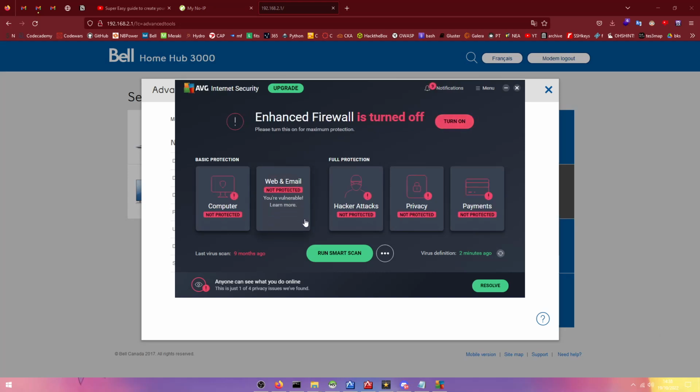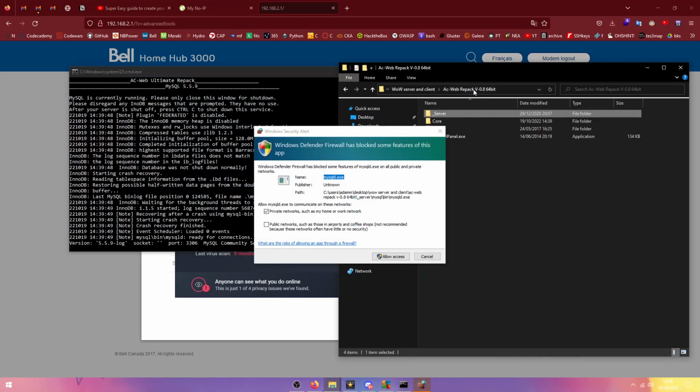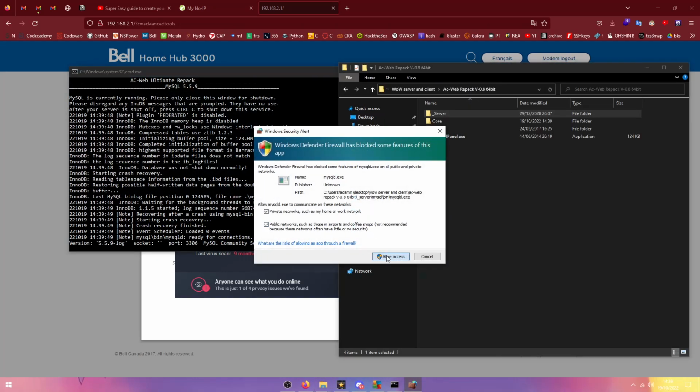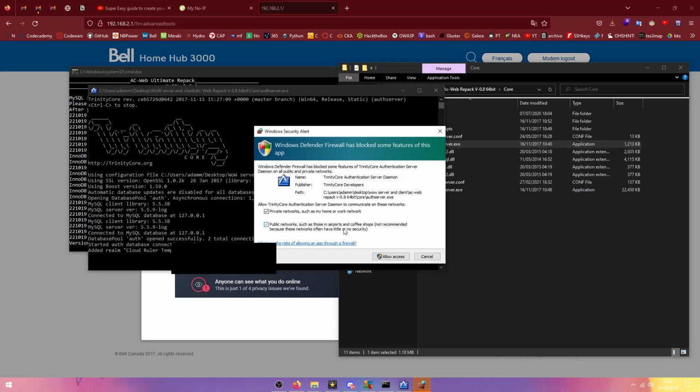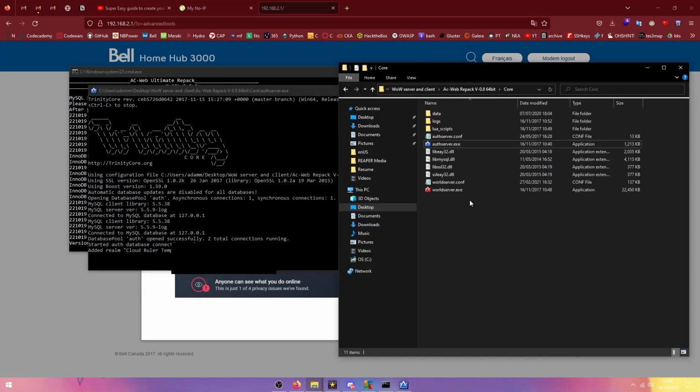Here you can see that I can't connect, so I have AVG, my virus protector, blocking it. So I'm going to go ahead and unblock it, and I'm going to reopen all of the server files and verify that it can publicly connect.